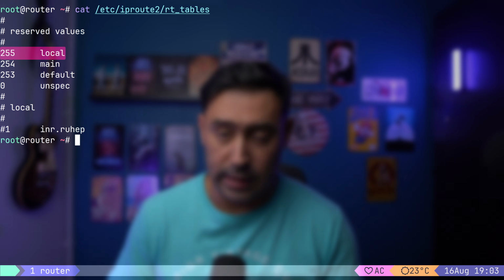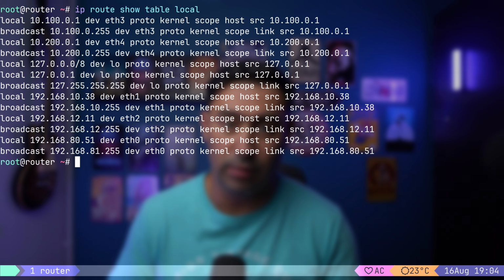First, there's the local routing table. It's a special table maintained by the kernel that contains routes for addresses assigned to the local host. This table cannot be directly modified. To see the contents of that table, let's issue ip route show and add table local to indicate the table we want to display. The local routing table essentially maps IP addresses to the network interfaces.